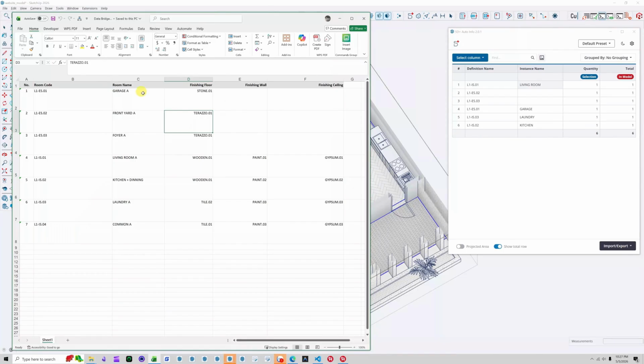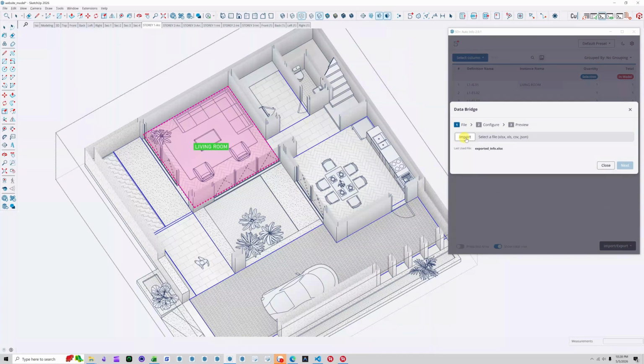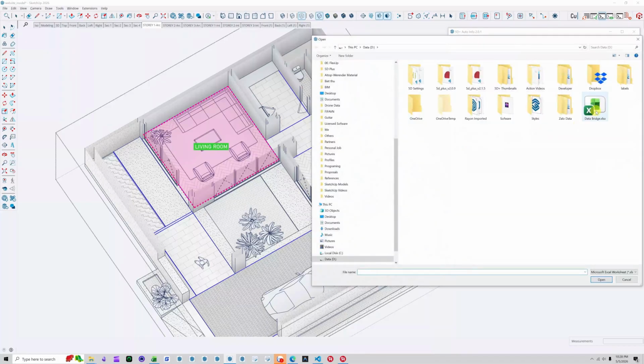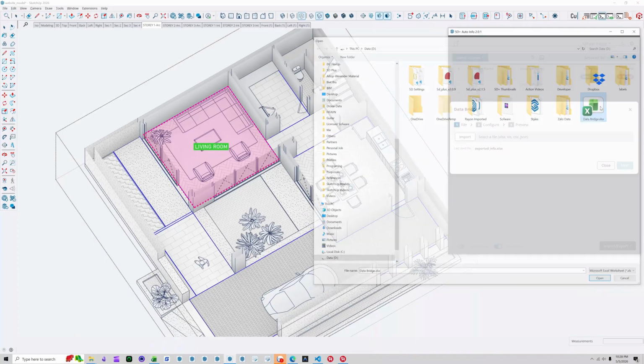First, let's push the room name information in. You'll go into AutoInfo and click on the Import and Export button. Then you click on the Data Bridge button. In step 1, you'll select a data file, which can be an Excel, CSV or JSON file. Here, I'll click the Import button and then browse to the Data Bridge file, which is the Excel file from earlier. This file here. Click here.